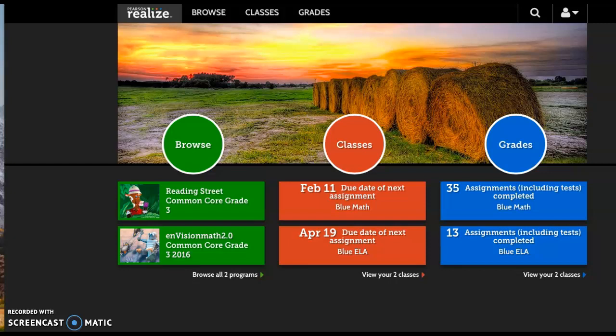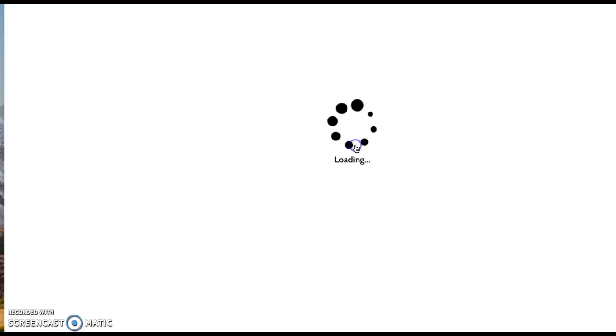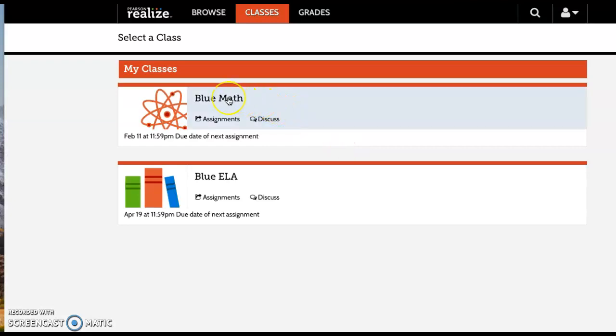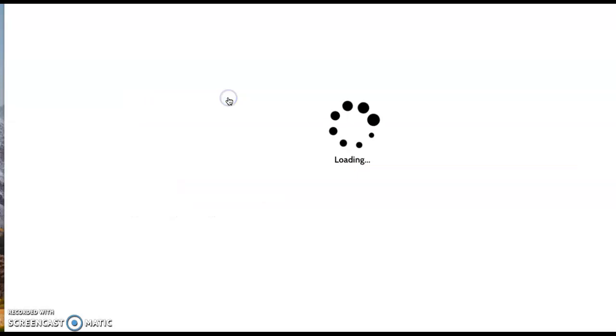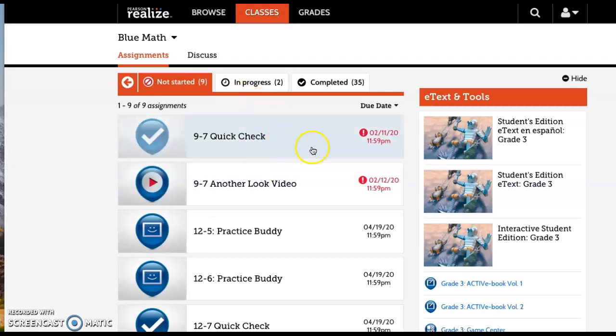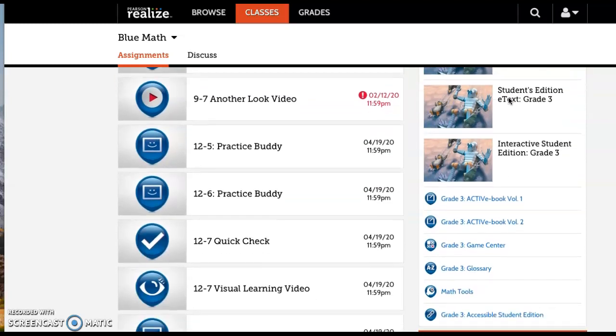To get to the math tools in Pearson Realize, you're going to log into your account and then go to your classes and select your math class. I'm in Ryan's account so that I could show you what it looks like from the student side. So you click on your math class, you'll see all your assignments, and then over here you see eText and tools. You can scroll down.